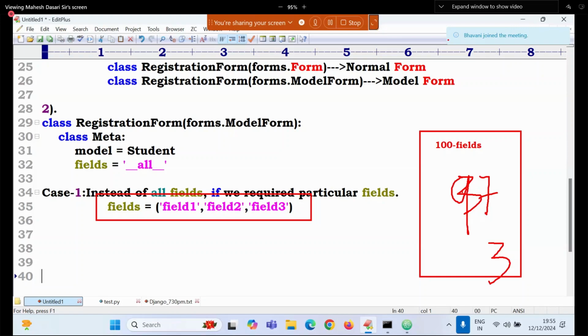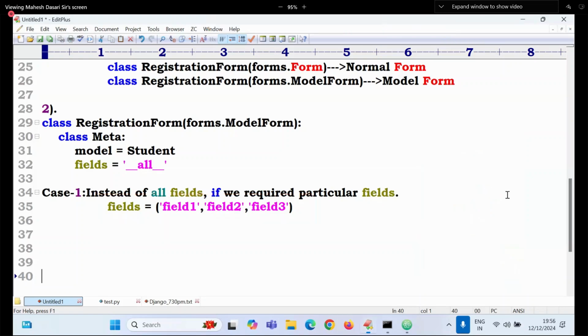Then within the fields I can give all the 97 fields: field 1, field 2, field 3, like that. Then what to do? All means everything, 100. I don't want those 3, only 97 I want to add. Then we go with exclude.